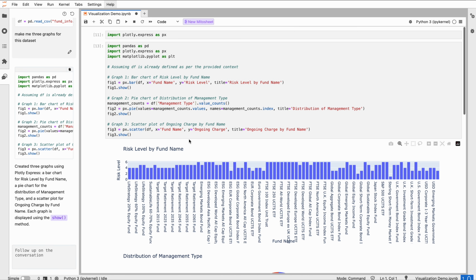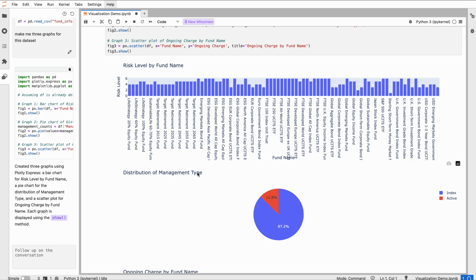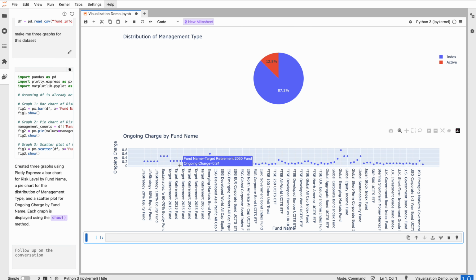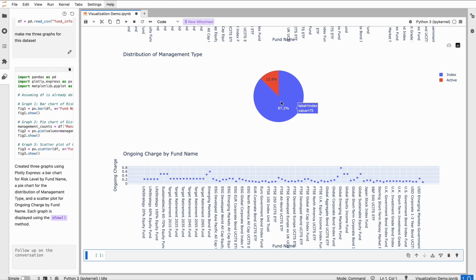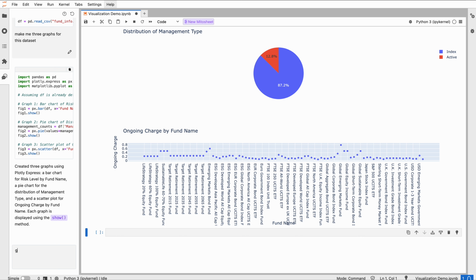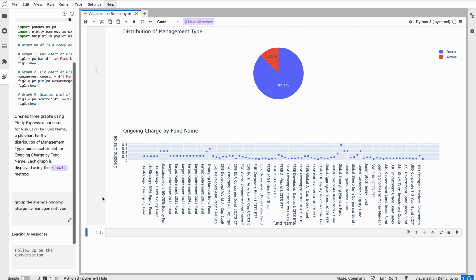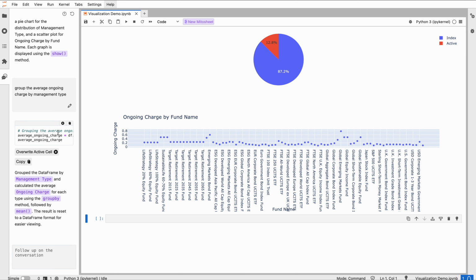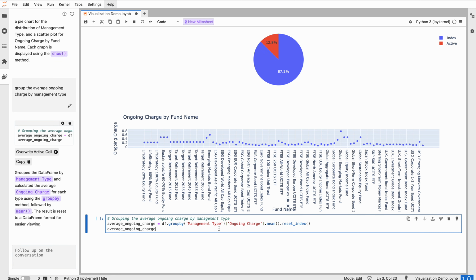Okay, let's say now I want to look at the average ongoing charge by the type of management type. So either if it's index or active. So I want to make a new cell here, and I want to group the average ongoing charge by management type. We'll generate that. Perfect, and let's copy this down here.